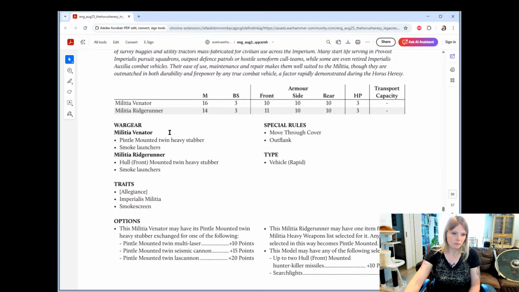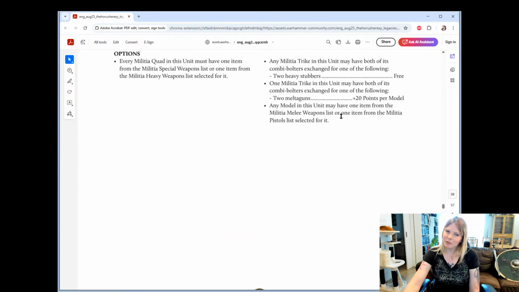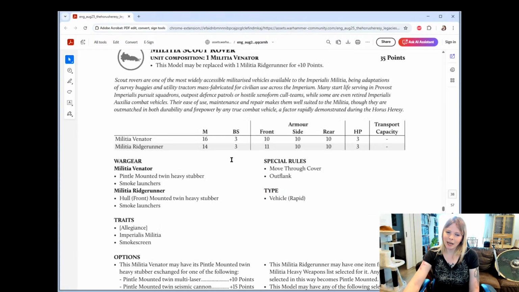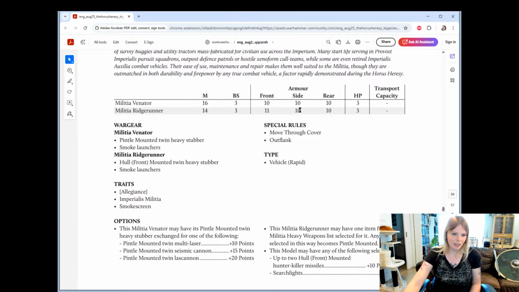yeah. So, pintle-mounted twin heavy stubber and a smoke launcher, and the Ridge Runner, which is funny that they have the Venator and the Ridge Runner, which I use interchangeably in my Genestealer Cult, has a front-mounted twin heavy stubber, and they have armor in this instead of toughness. Honestly, I really feel like they could have just done this, but I get why they did this because it's more of a car than anything. Twin multi-laser, twin seismic cannon, twin las cannon. I think I'd do the twin seismic cannon, to be honest. And that's the Venator's list.